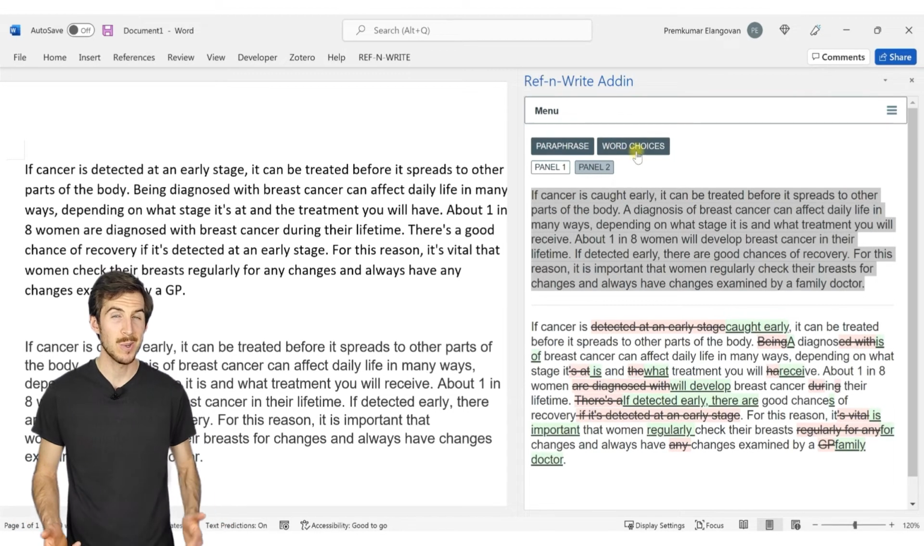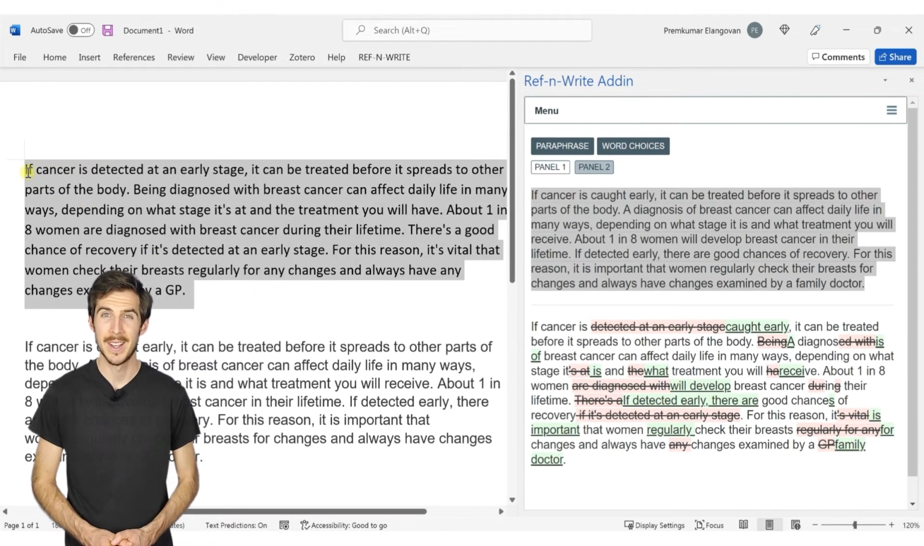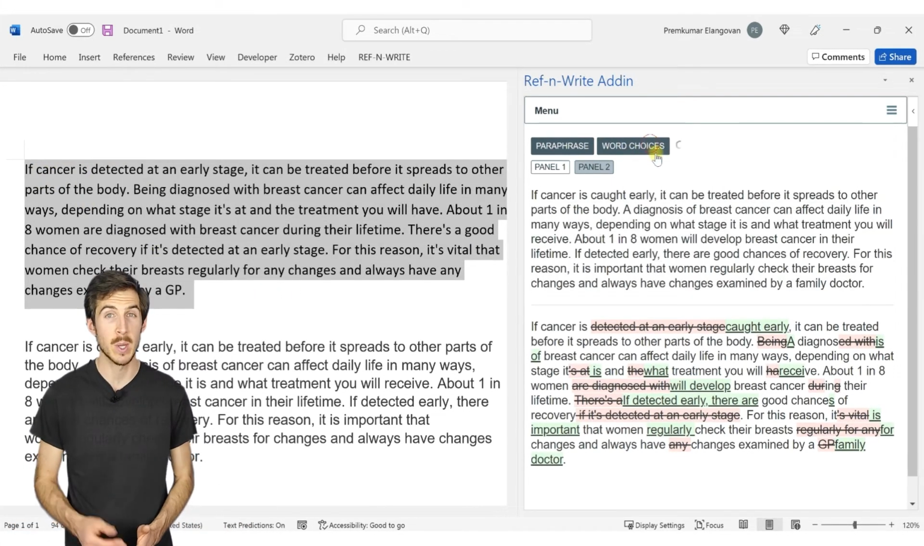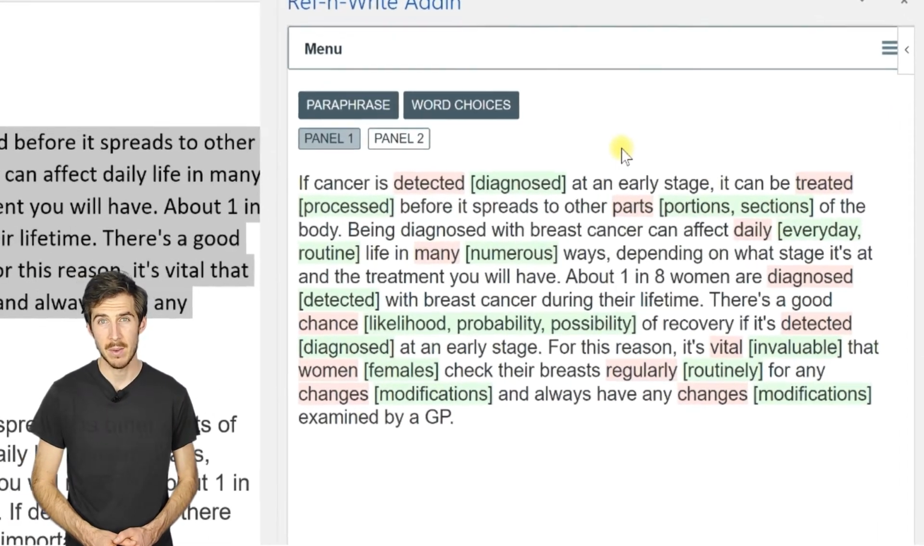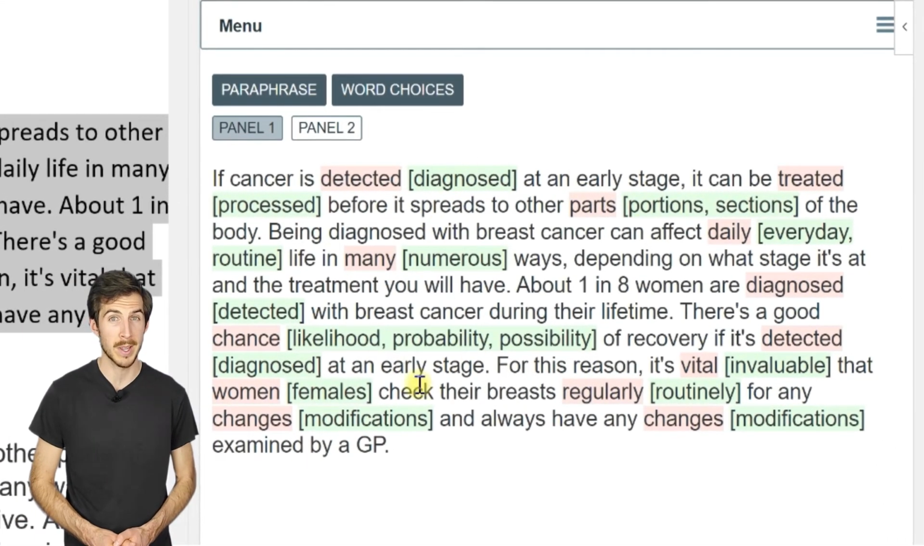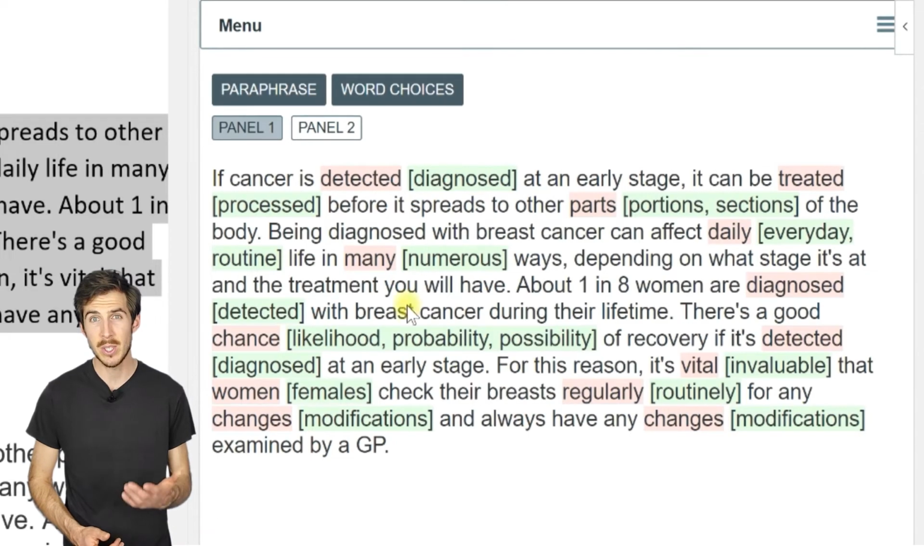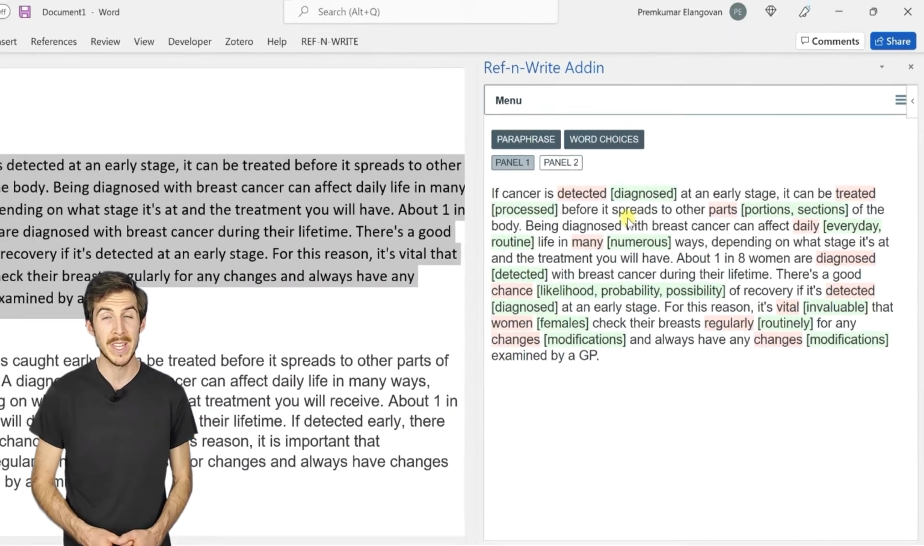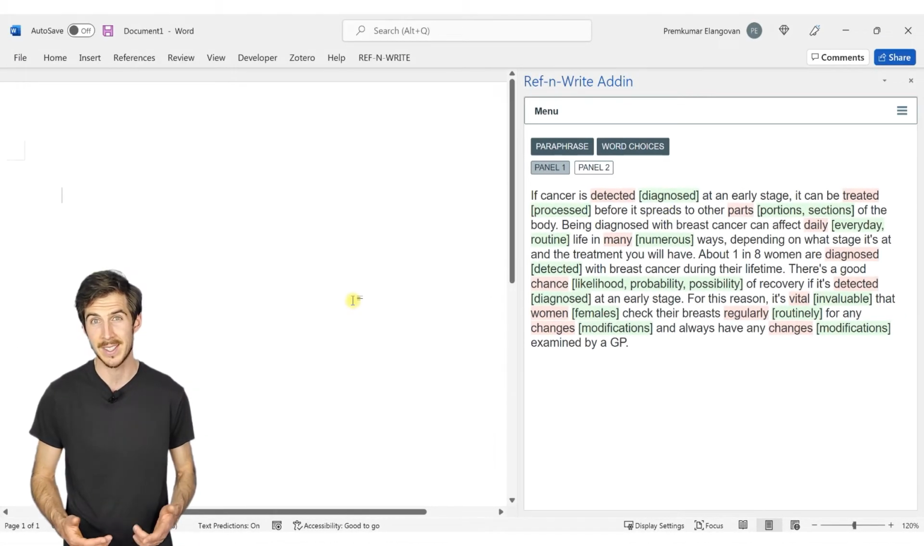Let's move on to the Word Choices tool. Select the passage and press the Word Choices button. Ref-N-Write will provide word replacement suggestions. You can use these suggestions to improve the academic language of your text.